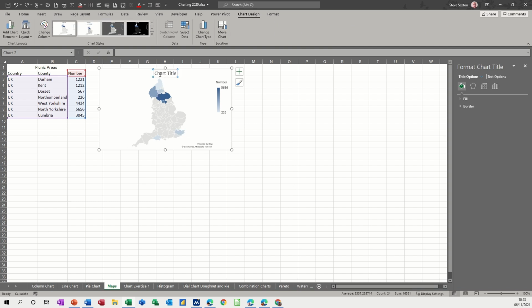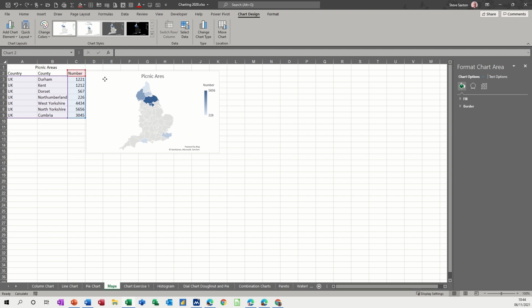Now, if you click on the chart area and then type in the title or whatever you want to call it, so this is picnic areas, that's one thing you can do. And then the rest of this is about formatting this. Now, you do need the internet for this to work, because if you don't, obviously you can't access Microsoft Bing, you can't get these maps. So that's what the key is.